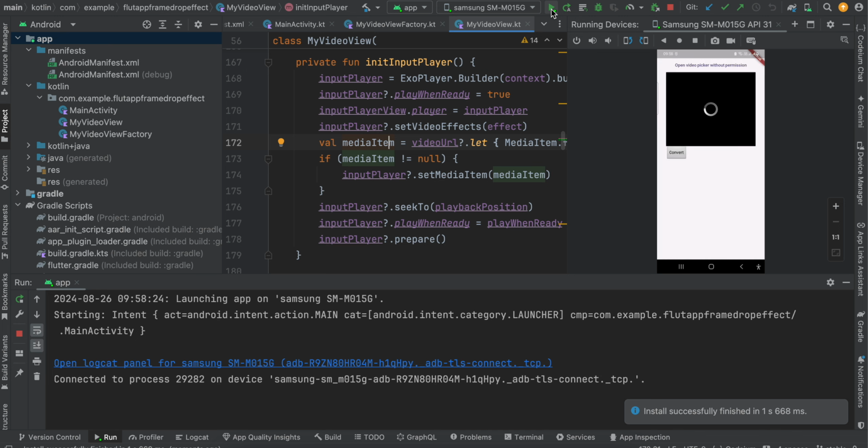As you can see over here, the initial video itself now has the frame drop effect applied. Okay, so I'll pause the video for now.